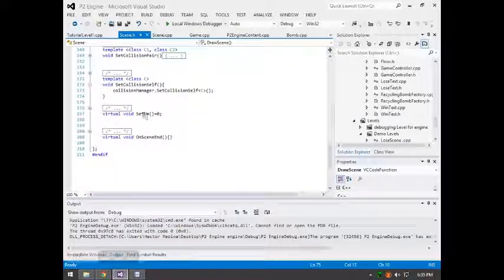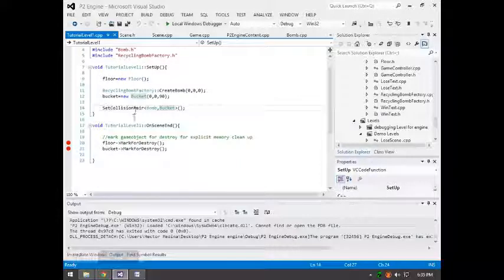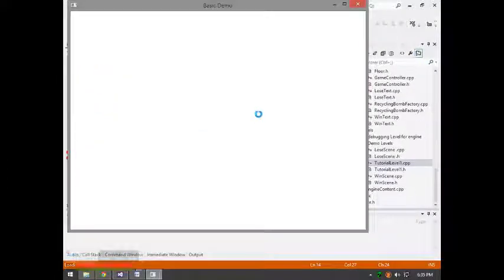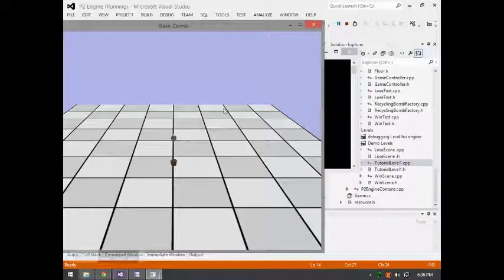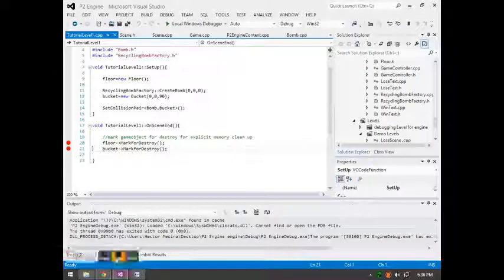Just to show you that the on scene end does work and how to set up the setup function, I derived a tutorial level, which is derived from the scene, and that's basically in the setup. It's making a floor and the bucket, doing some set collisions we'll talk about later, and then we have the on scene end, so just to clear up the memory that was set up in the setup. So there you go. That's pretty much it for the scene.